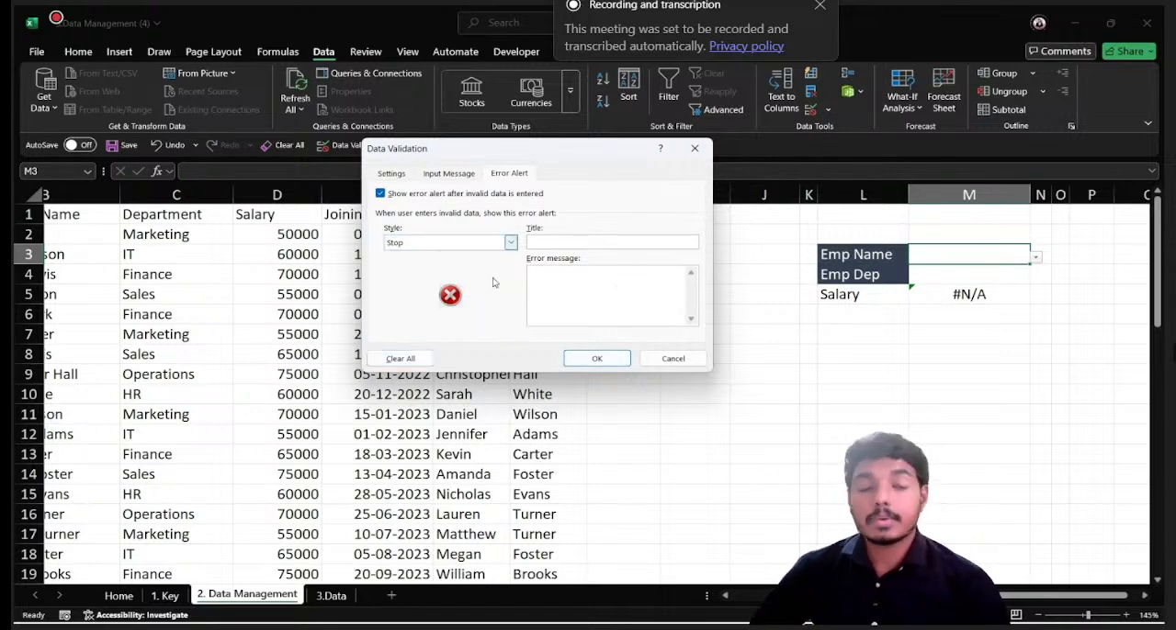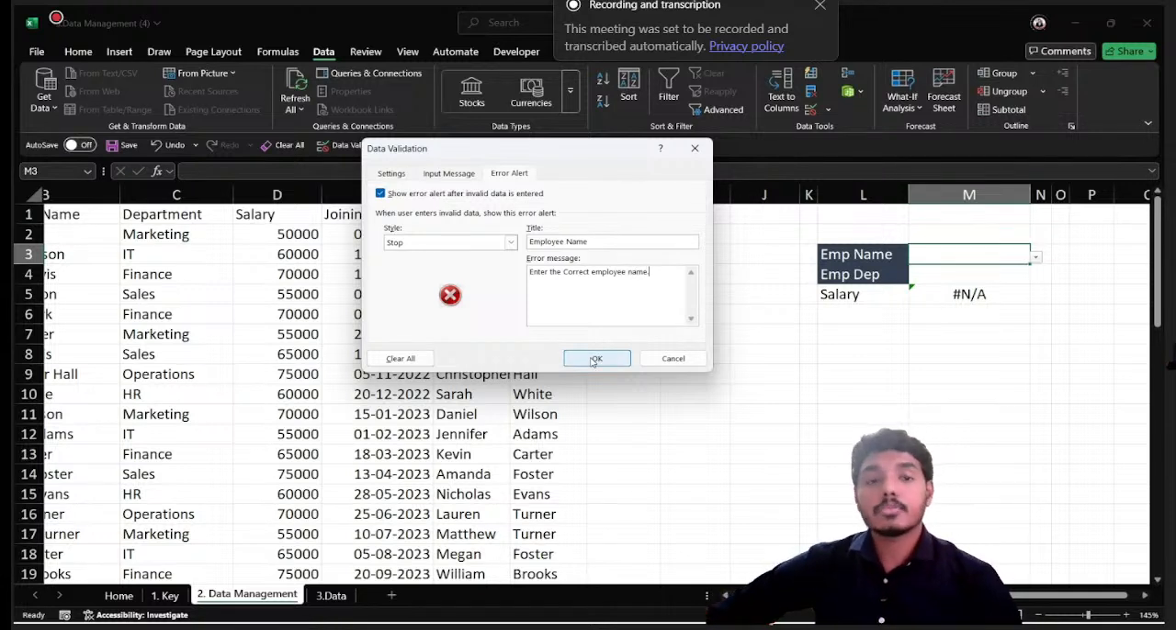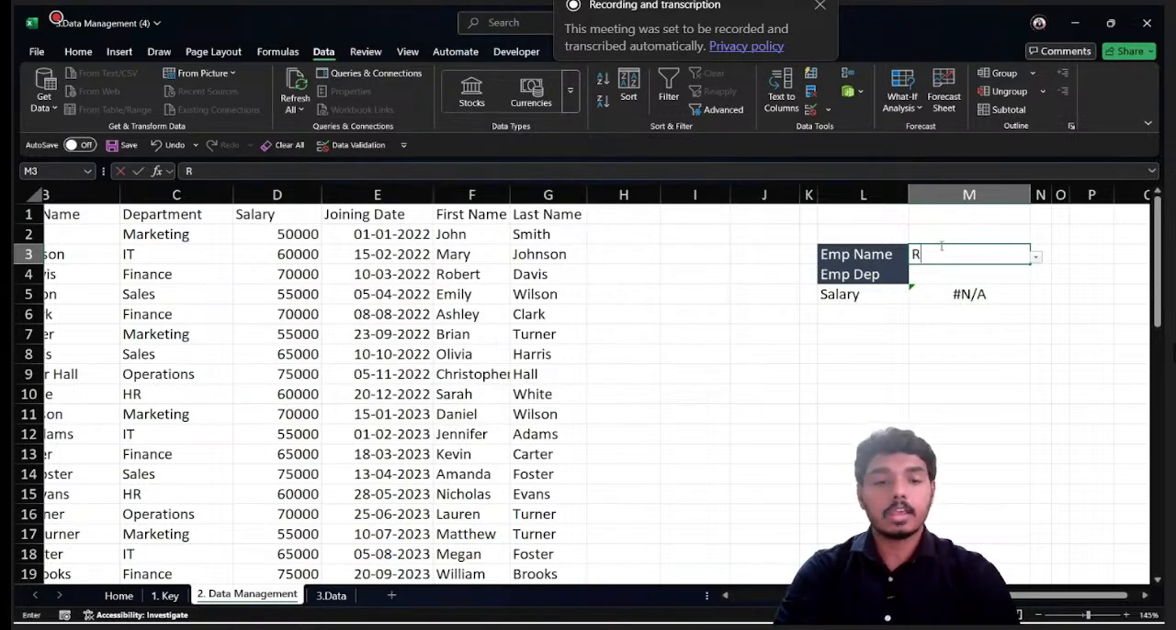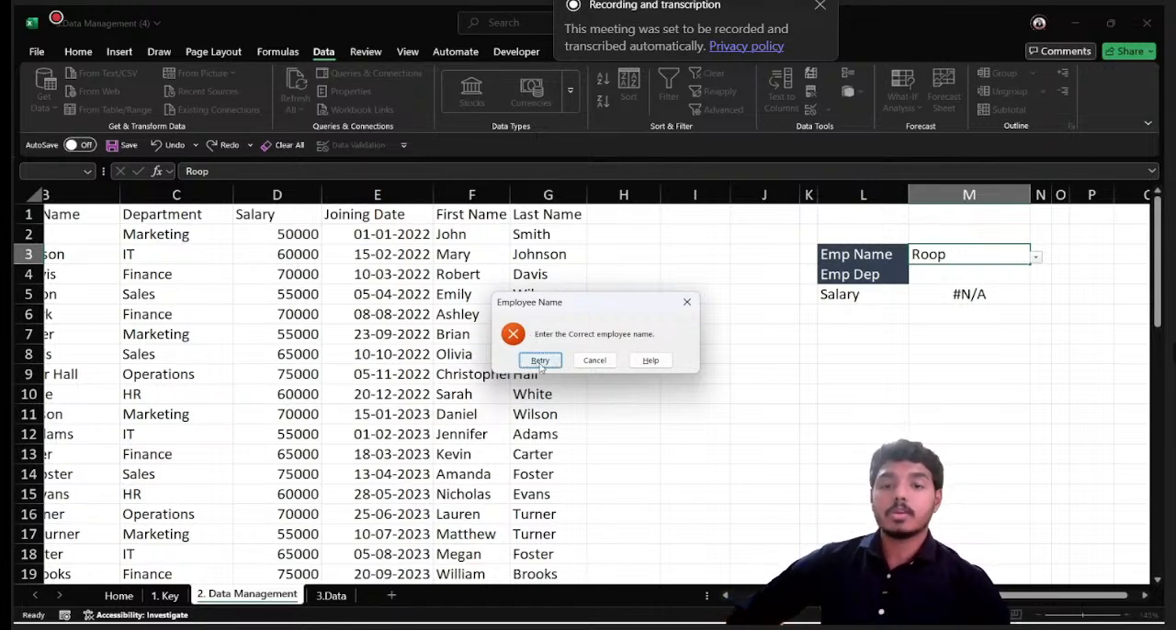And also we can always customize the error message. For example, I can just say, employee name error as the title of the error box, and enter the correct employee name as the message. So this is my customized error that I am showing here. Now, if anyone enters any wrong name here, see, automatically a customized error box is shown, which I have designed. Employee name is the title of the error box and enter the correct employee name is the message which is being shown. And even if I retry, I will not be able to enter because I have selected the stop style of the data validation tool.